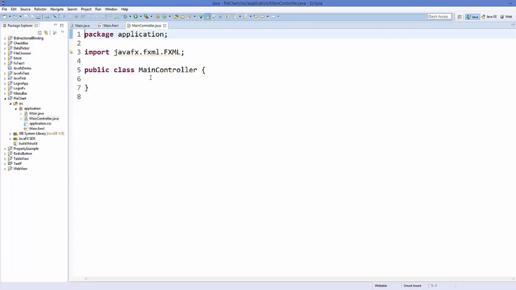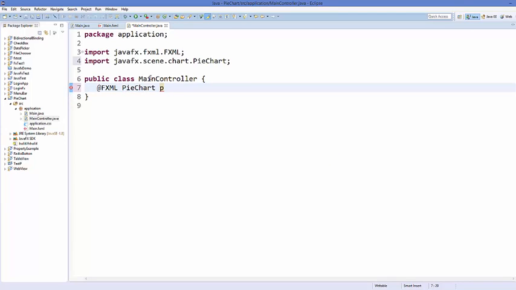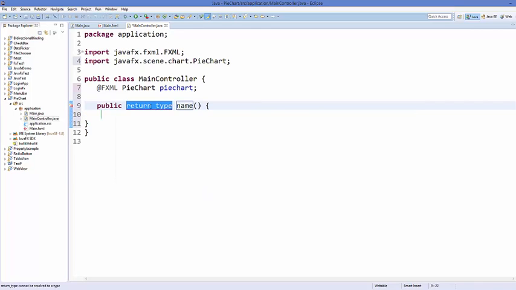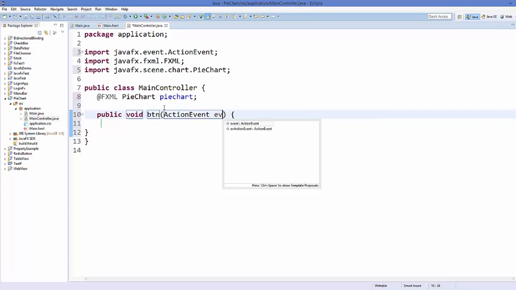So go to your main controller.java class, and in here first of all we are going to add this pie chart variable. So just write @FXML, then PieChart, and then give the name to your pie chart, for example pieChart. And then we are going to create a method which is going to be a public void method. The name of the method I'm going to name it as btn1, for example. And as an argument I'm going to give the ActionEvent class variable and just declare this event.